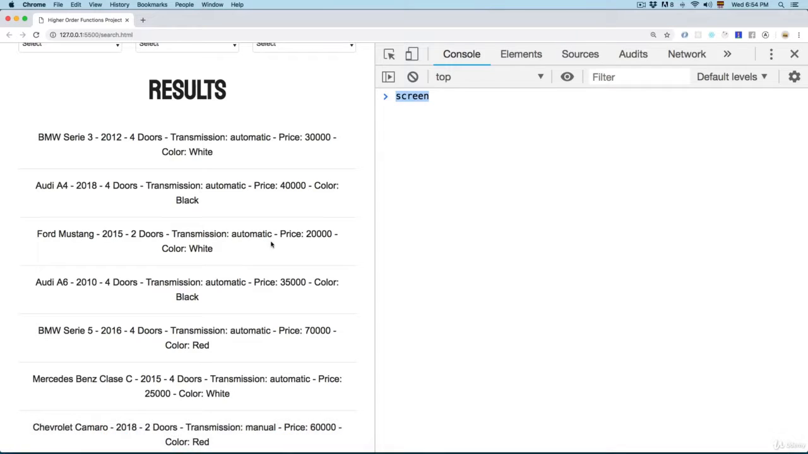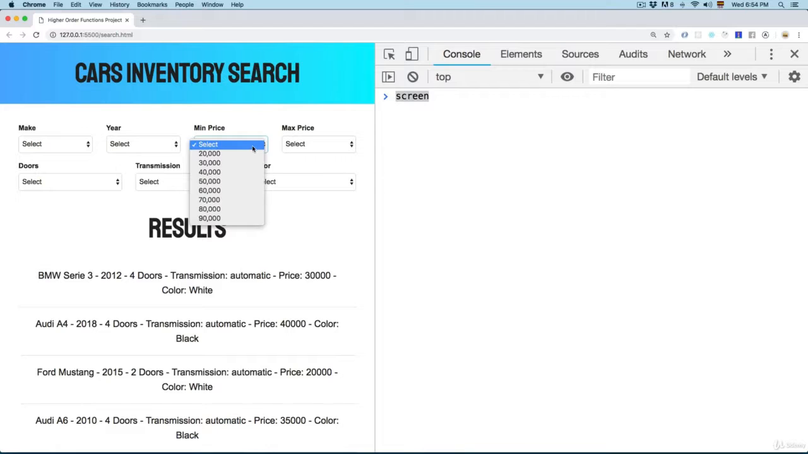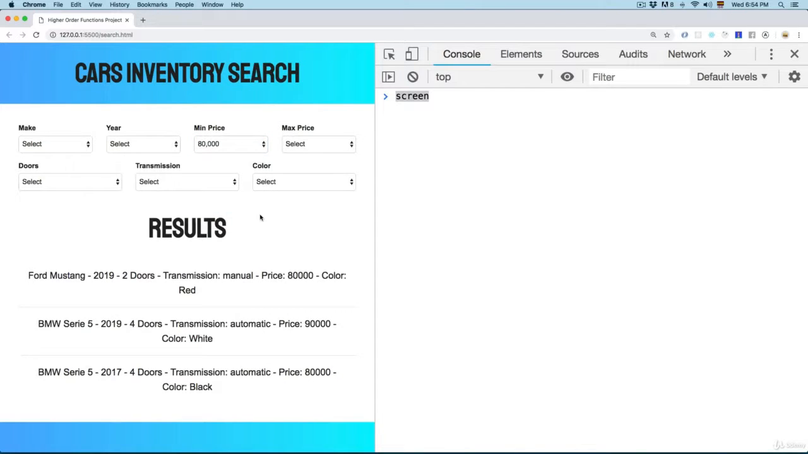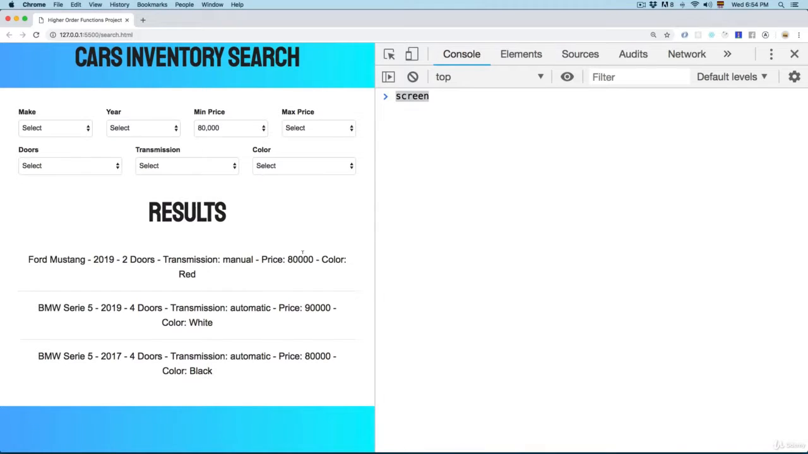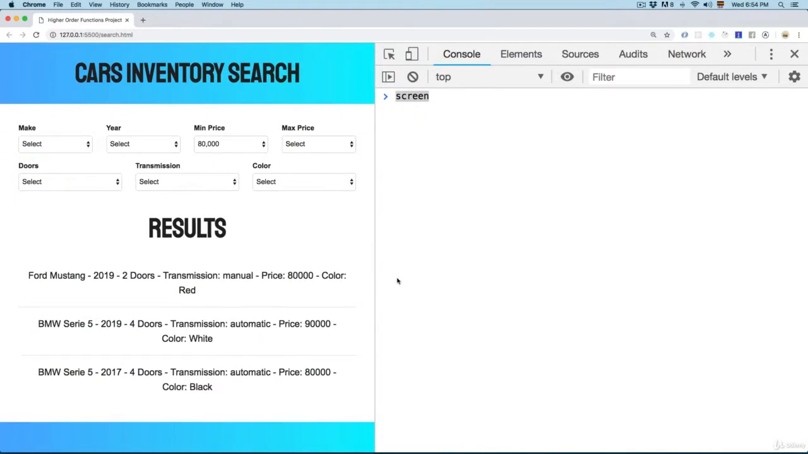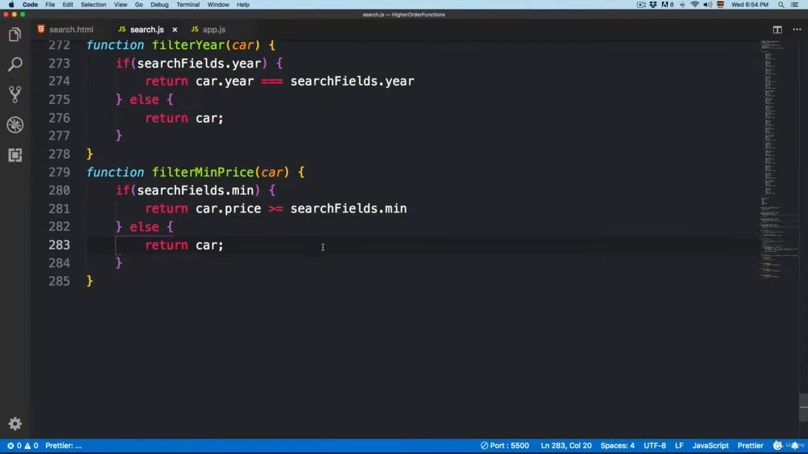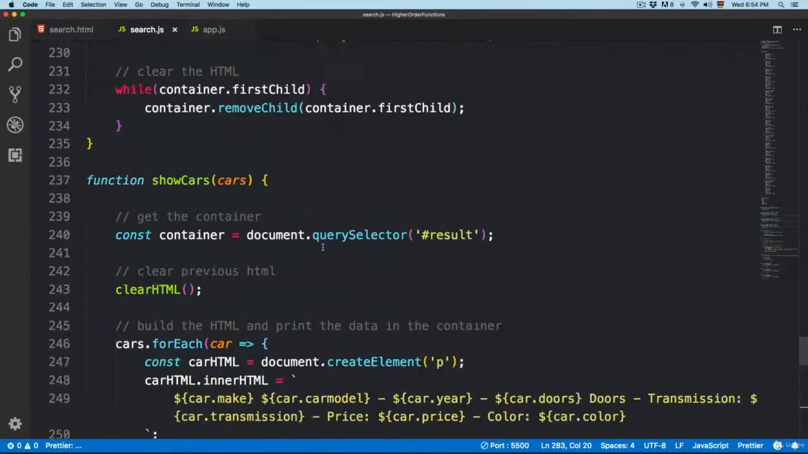So something really important. So let me open the project. And let's say that you want to filter 80,000 right here. Now you can see we are going to filter this, and we're going to display the most expensive cars that we have in the inventory. So you can see everything is working fine. We're going to continue working with this.